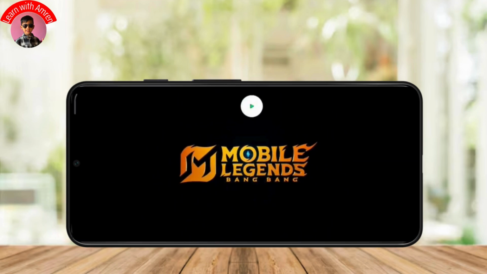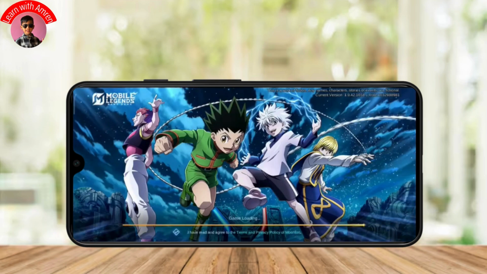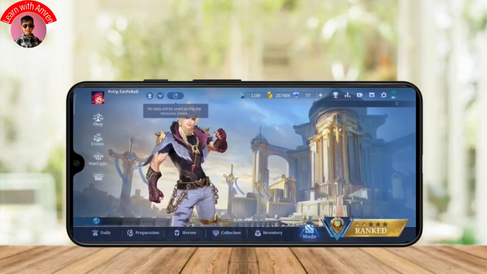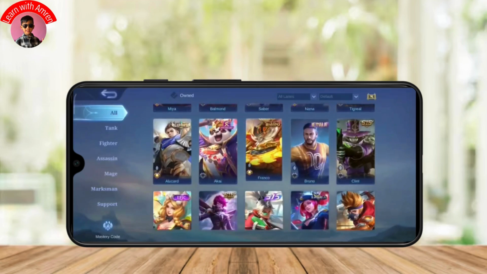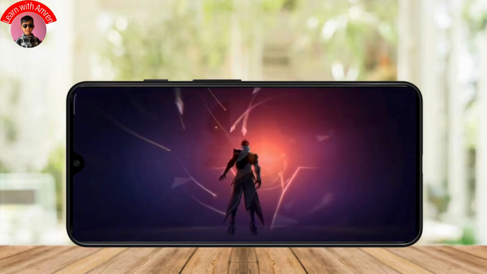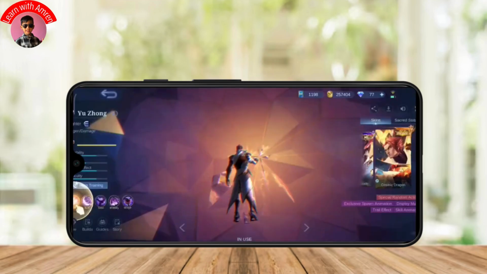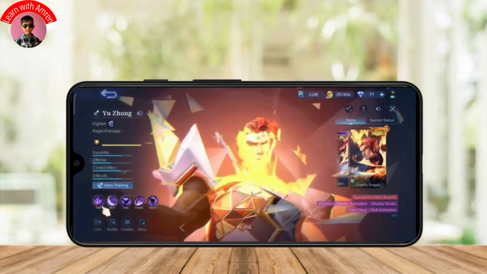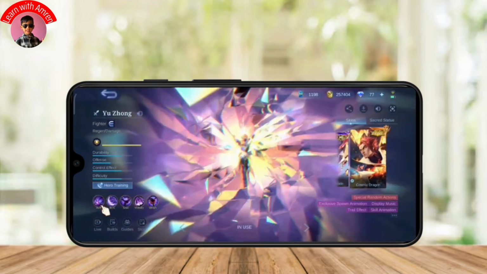Now, after you have re-entered the game, to hear the new Japanese hero voice, enter a match or check any of your heroes in your collection to hear the voice lines. And you will notice that your heroes are speaking in Japanese, just like this.